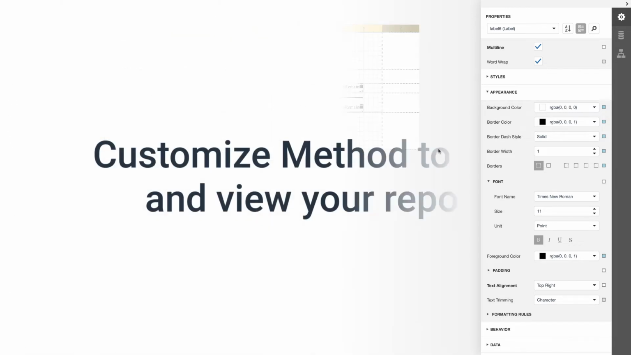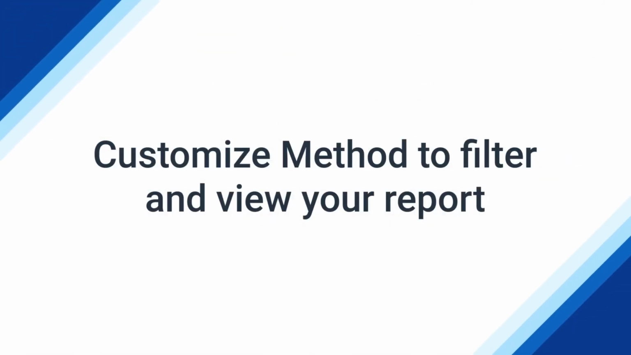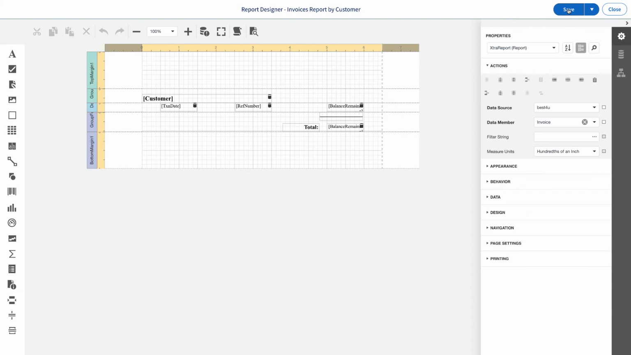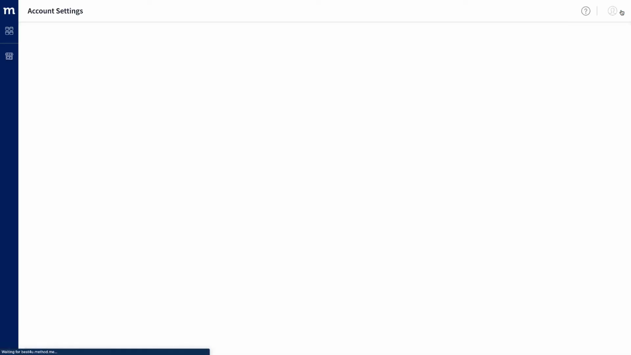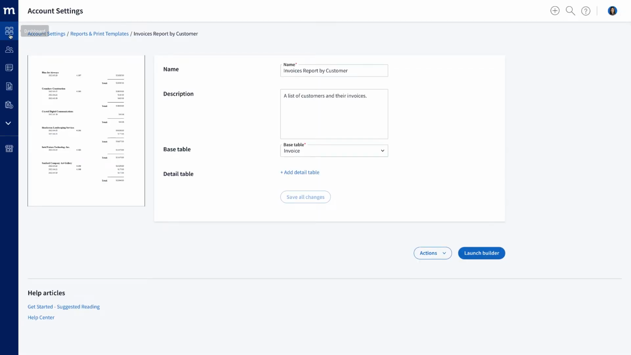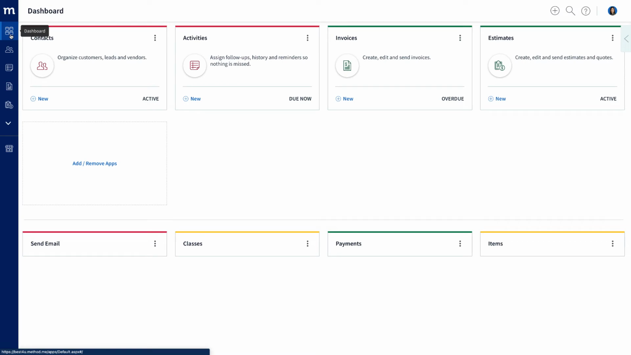We need to customize Method so you can filter and view this report. So let's save our report one last time and close it. Then on the left menu, we will go back to the dashboard. And on the Invoices app, we will click this vertical ellipsis and we will find the reports.